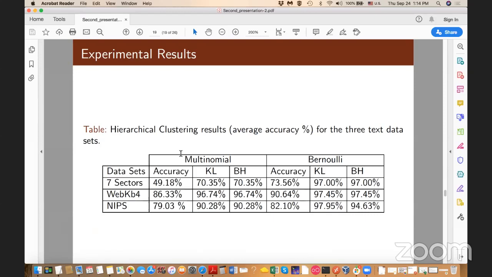So here we test three text data sets. For these three text data sets, we have applied three things to compare regarding the multinomial, and we have also applied three things in Bernoulli. So for multinomial, for this column, we have applied the multinomial mixture model, which is from step 1 to step 5.